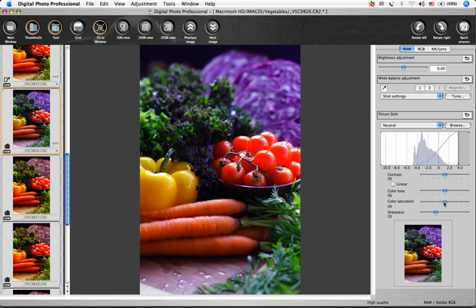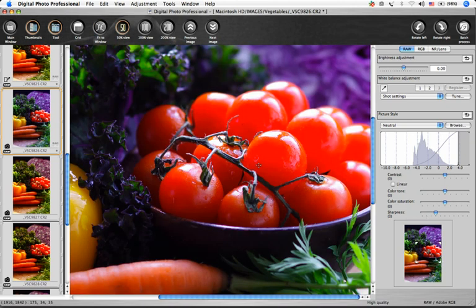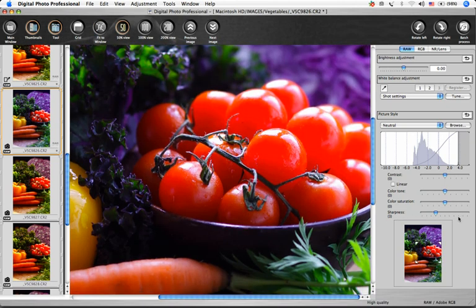To see the effects of the sharpness slider, most people like to view their image at 100% while choosing a setting. Here's a setting of 10 and a setting of 0. Most people like it somewhere in between.